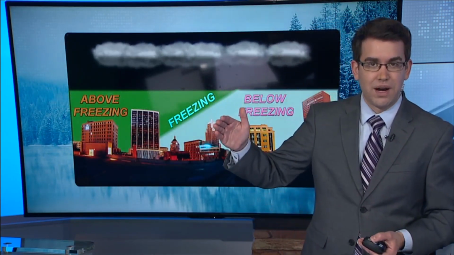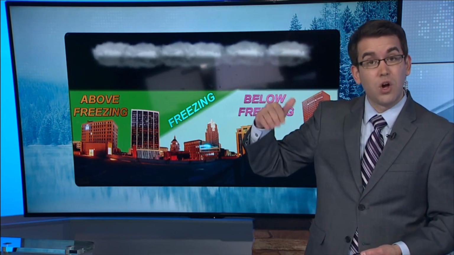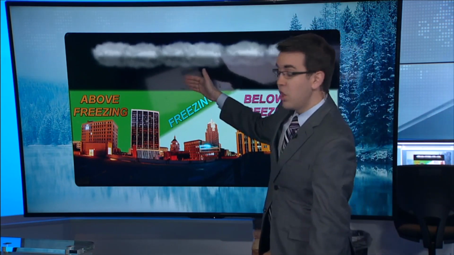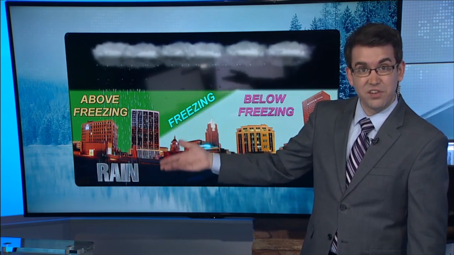I know this kind of sounds a little bit boring, but really it's fascinating. The atmosphere has multiple layers, right? Usually the closer to the surface you are, the warmer it is. The higher up in the sky you go, the colder it is. Now, when the temperatures are above freezing from top to bottom, typically you're just going to see rain. It falls as rain and it hits the ground as rain.